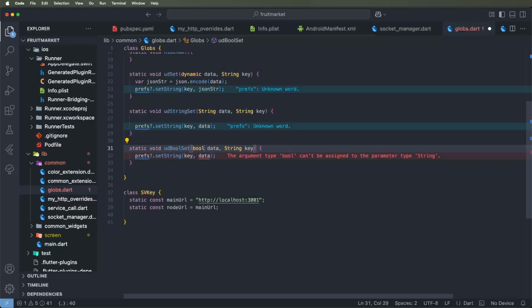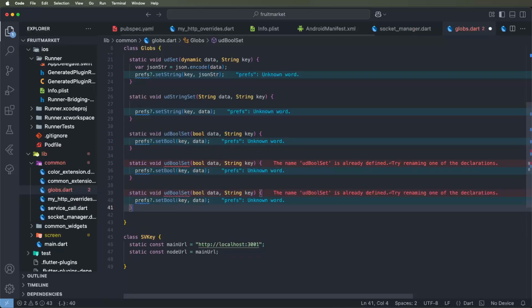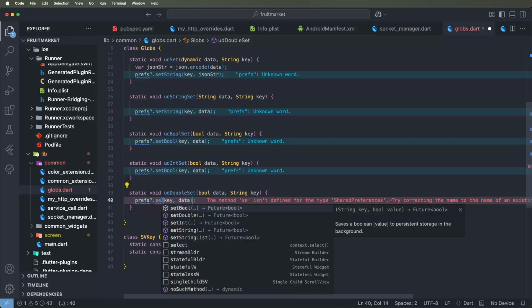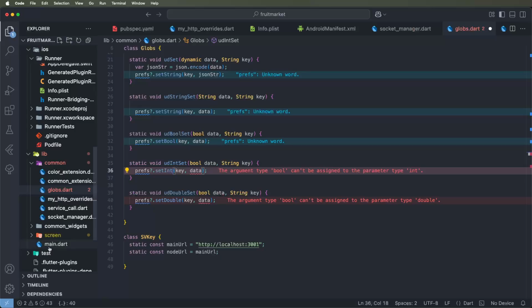Here we need to set the bool types, and we need to set the set bool, same as integers and double. Here we need to write down the double, and set integers like this. We need to declare these common types, which need to be used inside the saving SharedPreferences.